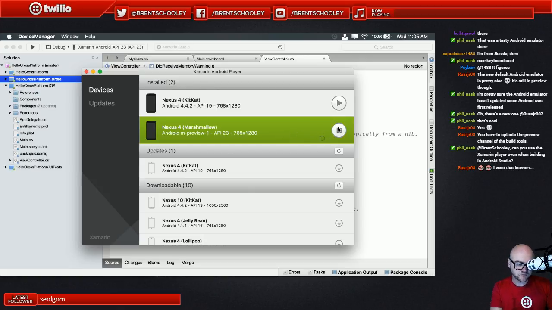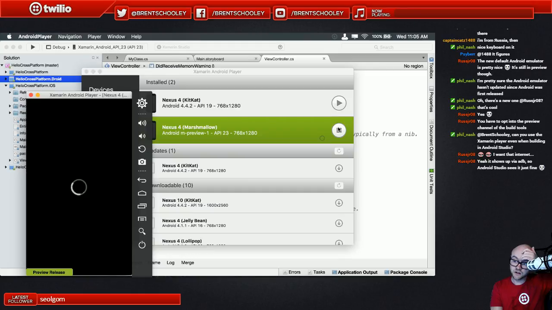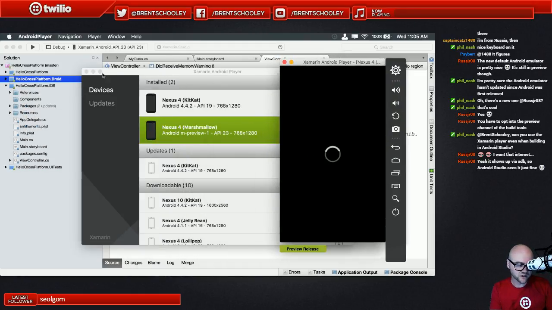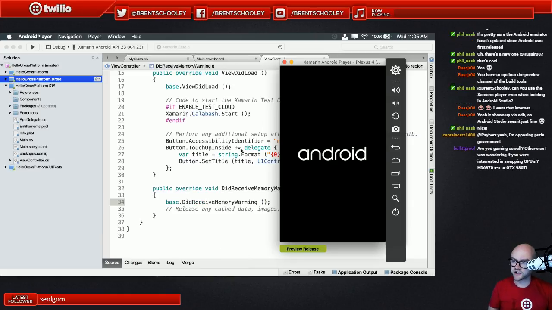We'll run it. You can see how fast this boots up. Shows up via ADB. Yeah, Android Studio should see it fine. So this is what Xamarin Android Player looks like. This is a much better thing.